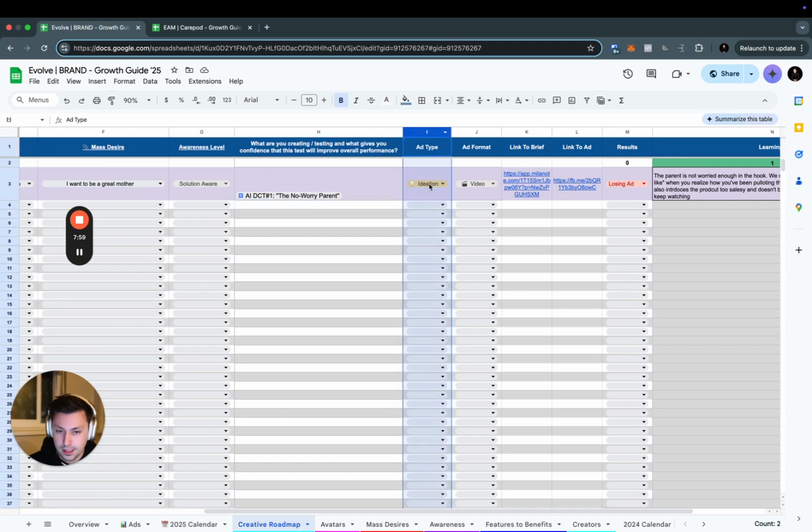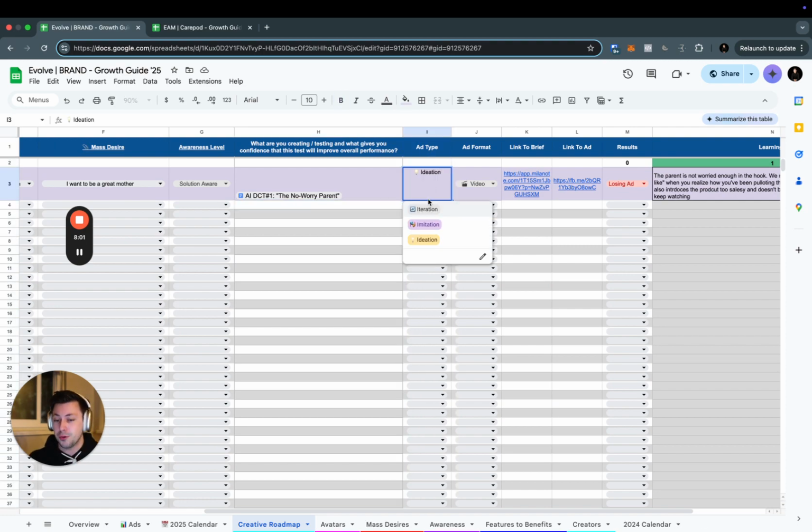Okay, now the ad type section here is where you're going to go through three things. I know a lot of people get lost in the sauce in this, and so I might have to film a part two, but there are three types of ads that you can make. There's an iteration, there's an imitation, and there's an ideation. We'll start with the simplest one, iteration.